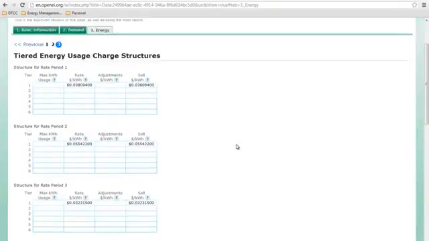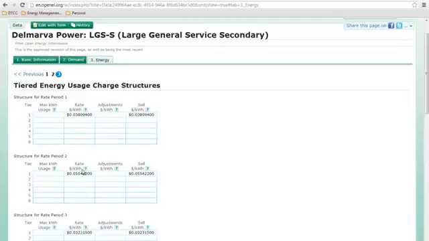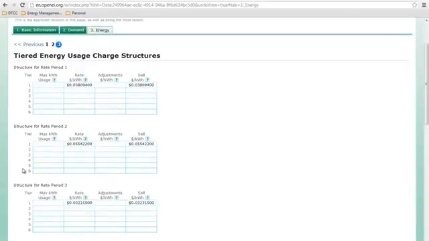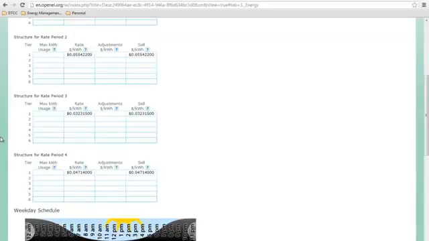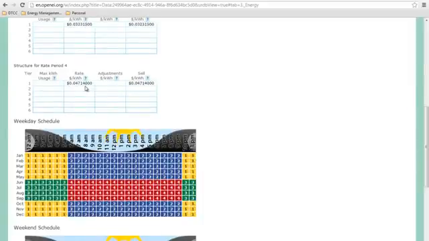Okay, so now let's look at the energy use charge structure. So there's a structure for rate period 1, rate period 2, rate period 3, and rate period 4. So it looks like rate period 2 is the highest dollar per kilowatt hour. So let's go look down here, and we can see the time of use structure here. So this has a time of use structure that you can put in.